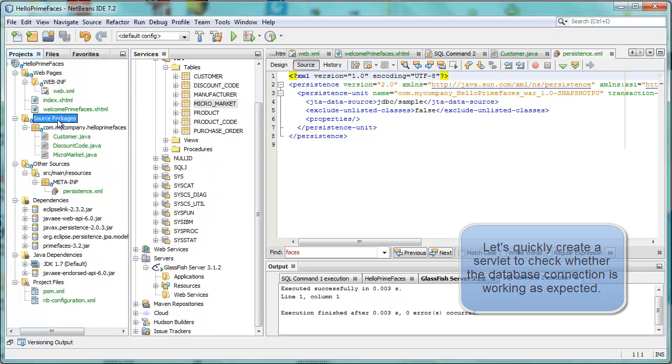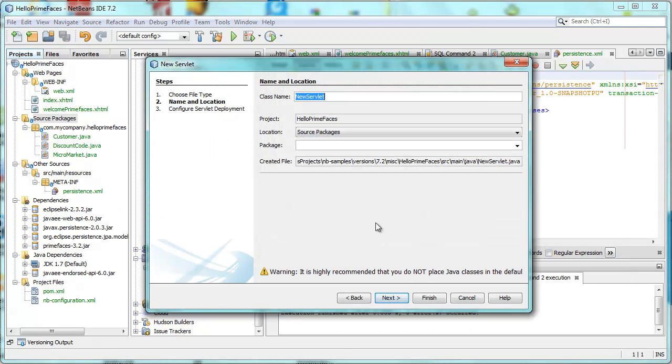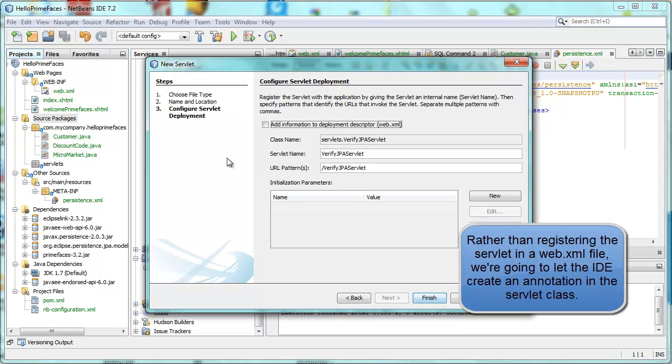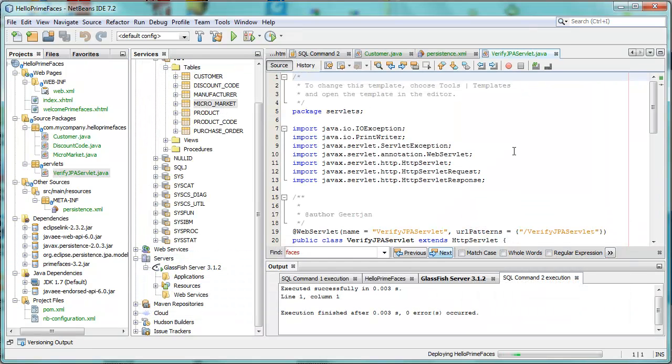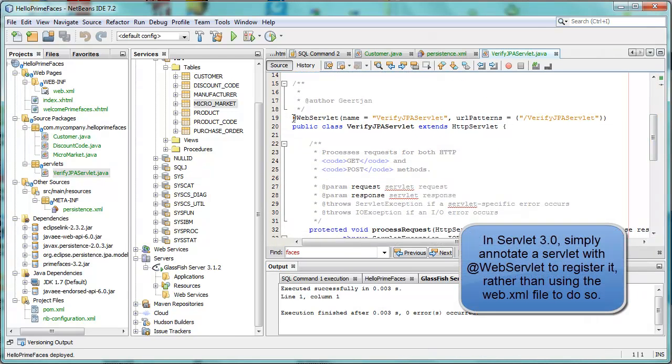So to prove that, let's quickly create a servlet. And the servlet is going to test our database connection. So we're going to just call it VerifyJPAServlet. This is just going to be to check, before we start working on our visual layer or on a controller layer, that we have a good connection that's working the way we want. We could register this in the old way inside the web.xml file, but we will not do so because in the new way in Java EE 6 we instead use an annotation.